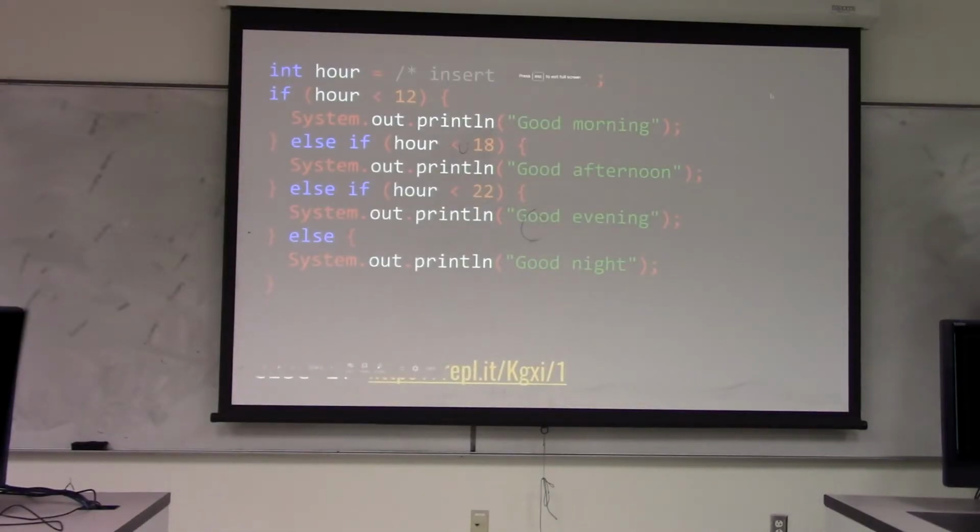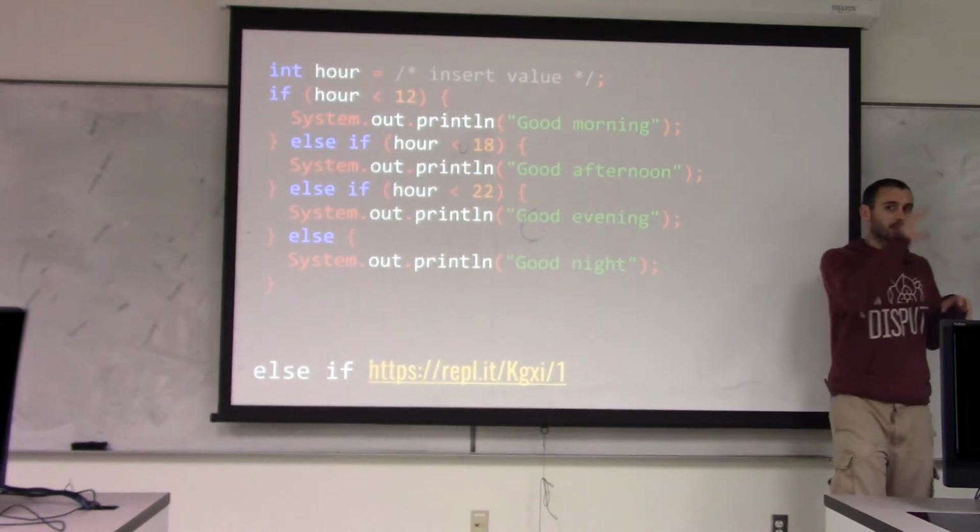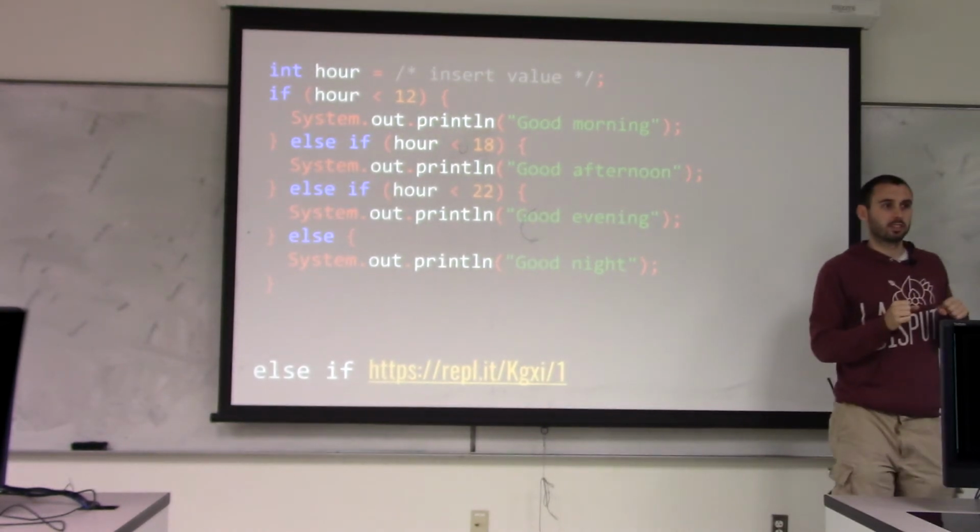Here's that code with an evening and night. You can have as many of these as you want. This thing is sometimes referred to as an else if ladder because you kind of climb down the ladder until you find something that fits and then you do the code there.